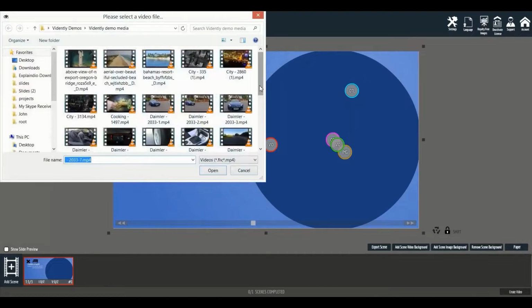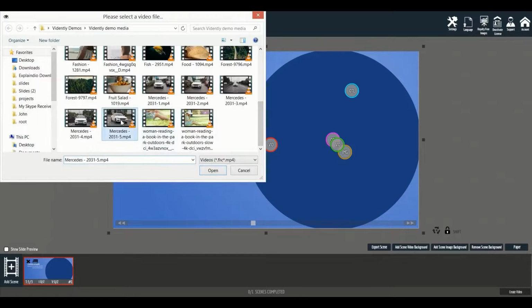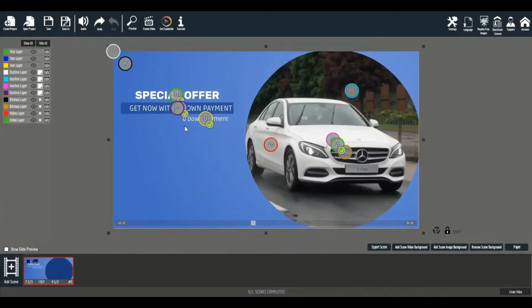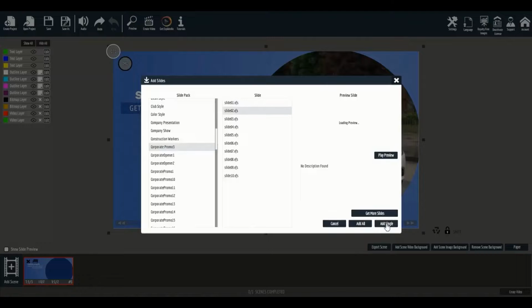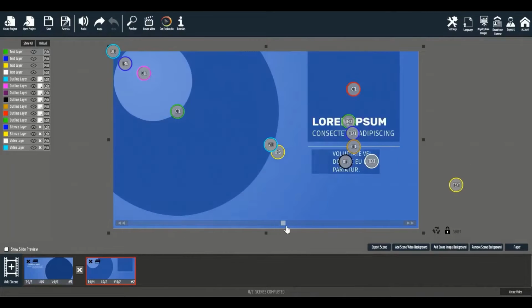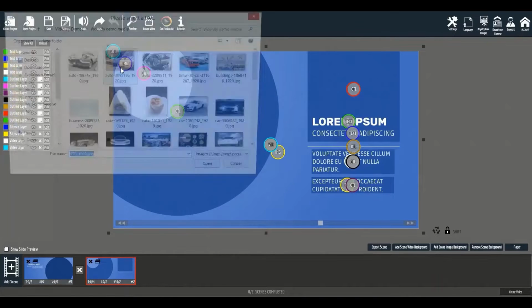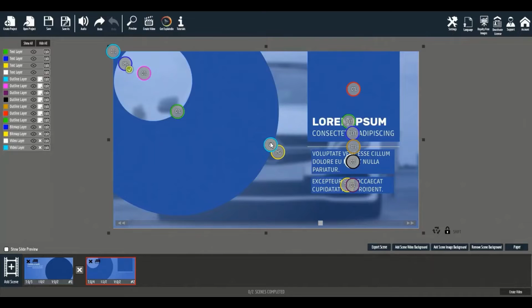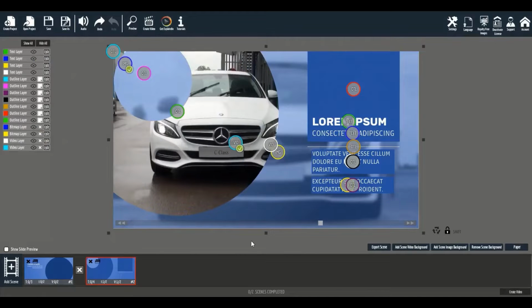Now let's click on the video hotspot and add a video like this. Well, cool. So now let's add a second scene template. Click on the newly added scene, then move to the part we want to customize. Add the background image, add the video, then reposition the video just a little.